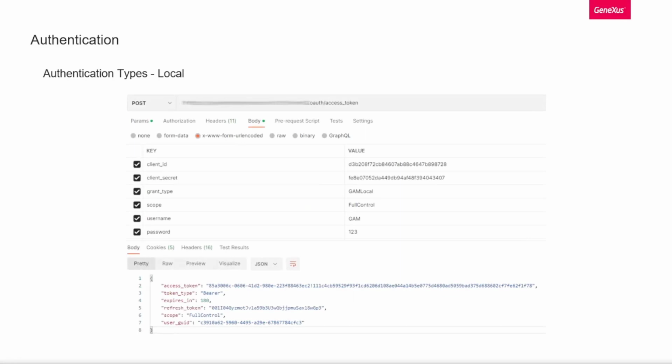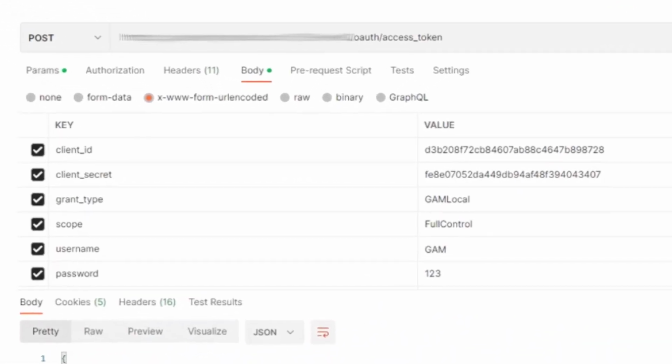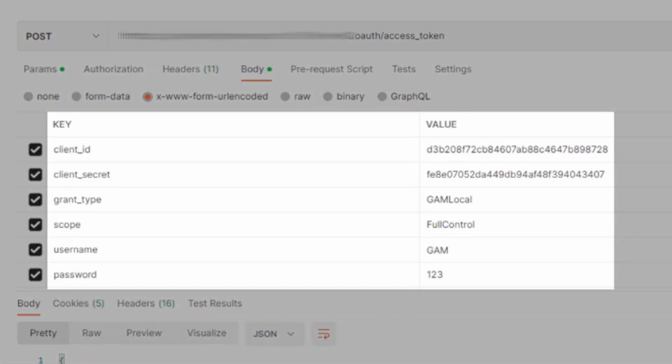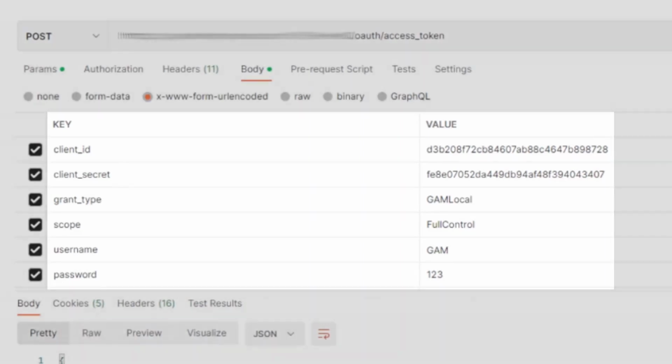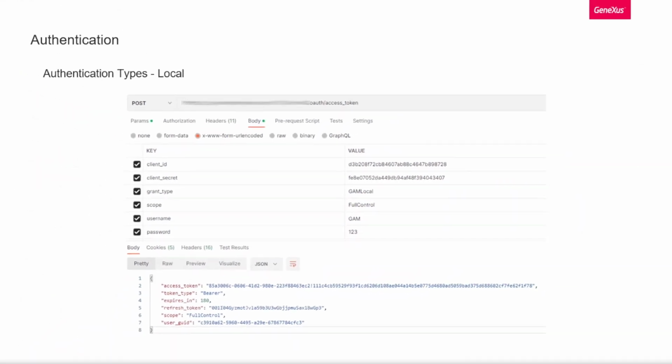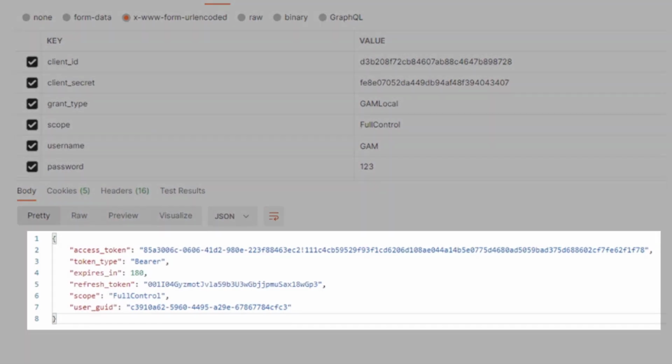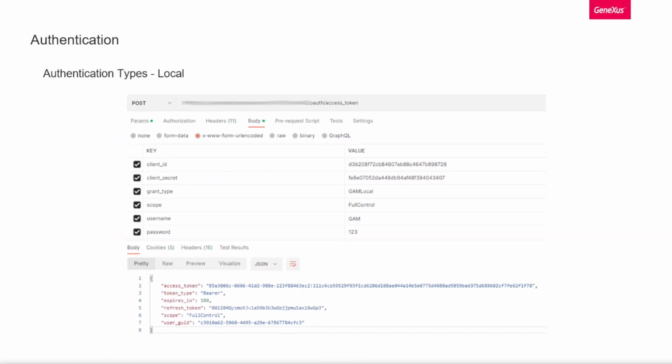Here we can see an example of the POST request we mentioned. The request is made to our application URL, followed by /OAuth/access token. As parameters, we include the typical client ID and client secret, grant type and scope, and finally the username and password. If the request is successful, we should receive a JSON like the following, with all the access data and user identifier. This can be useful for testing your own authentication types using any API testing tool.